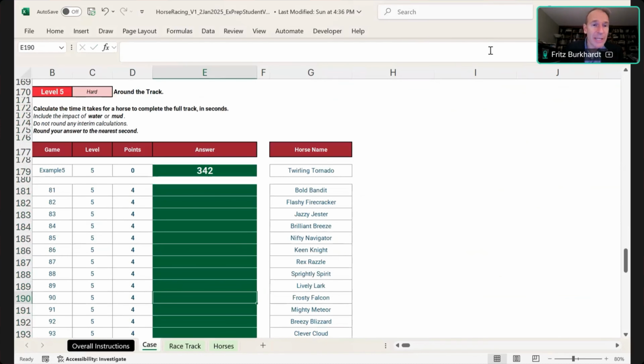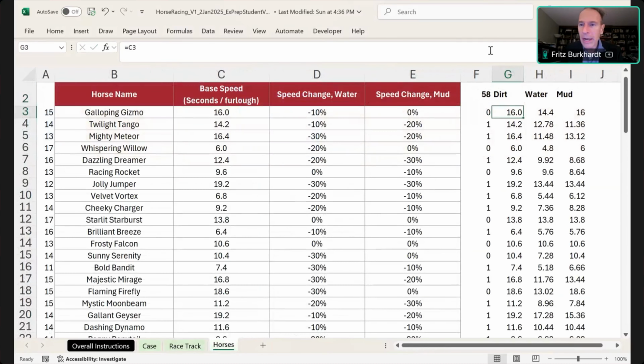Around the track. Calculate the time it takes for a horse to complete the full track in seconds. Include the impact of water or mud. Do not round any interim calculations. Round your answer to the nearest second here. So if we want to go around the track, and we do need to round this to the nearest second, what I'd like to do is say, hey, what's the total time that it's going to take to get around the track?